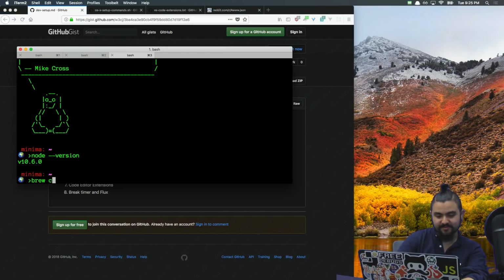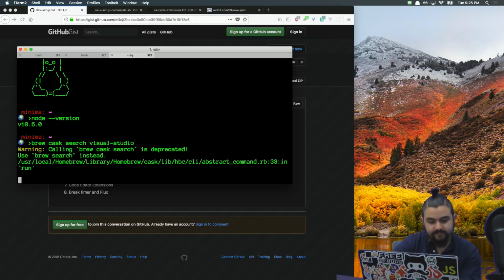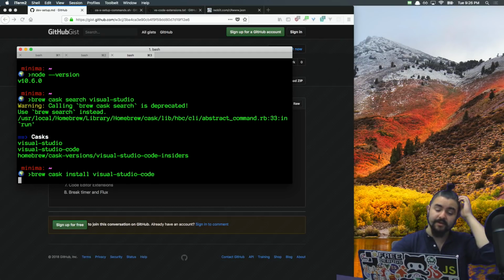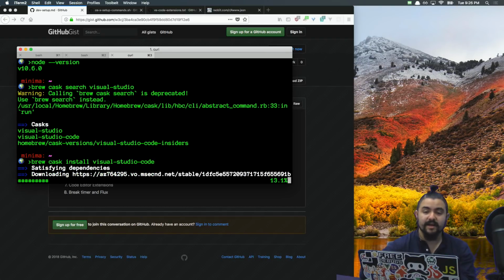So let's do brew cask search Visual Studio. Oh, sorry, brew search will also do it. So Visual Studio Code is the one that I want. So I'll do brew cask install visual-studio-code. You can also do brew cask install atom, and you'll get the latest version of Atom.